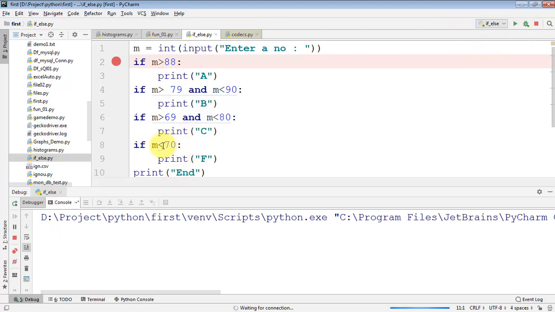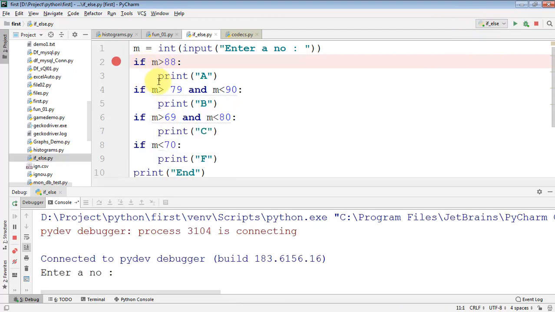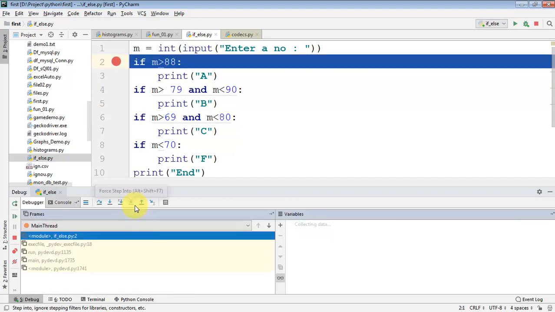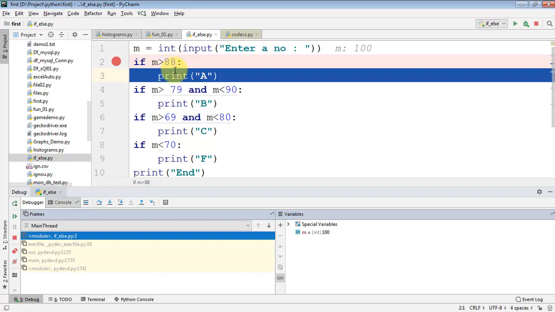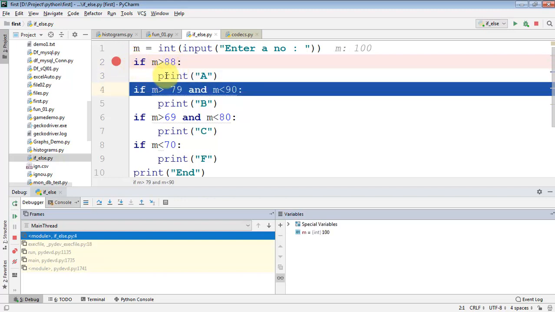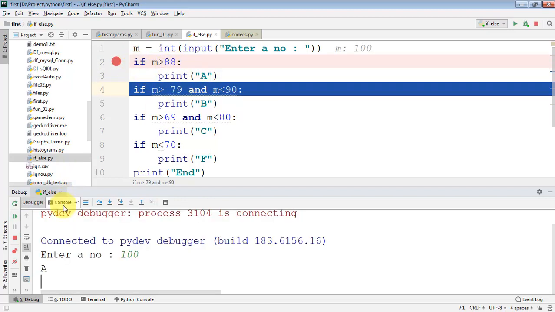This time I'm going to enter straight away 100 so that it falls to my first statement. Still I'm in my condition. Let us hit F8. Now I know that this statement is executed and it has already printed A, and I know that these statements are not going to be executed since I have used a condition which is less than 90. These conditions must be true if and only if m is 19.